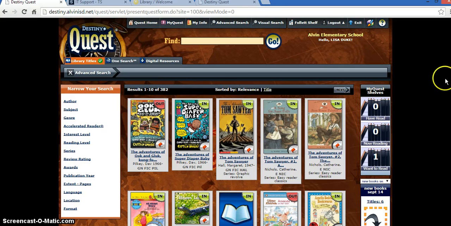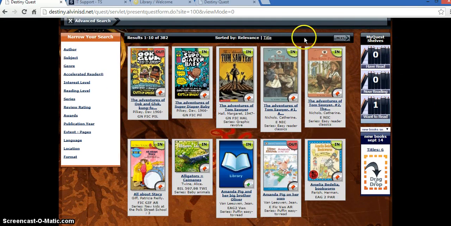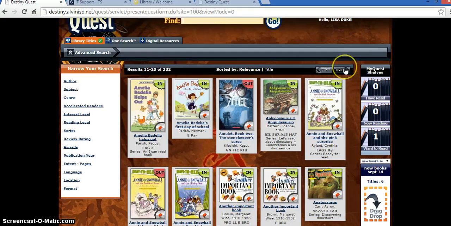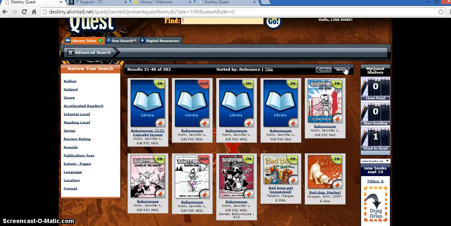So looking at this, you can see we have 382 books that are in that reading level. So if you were just looking for something to read, but you needed it to be something you could handle and something in your specific reading range, you could start here, go through, and see what we have to offer in your reading range.